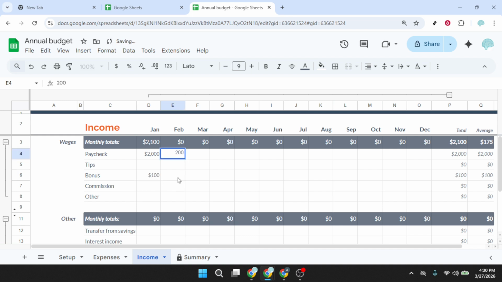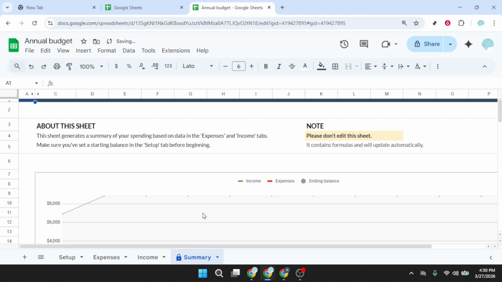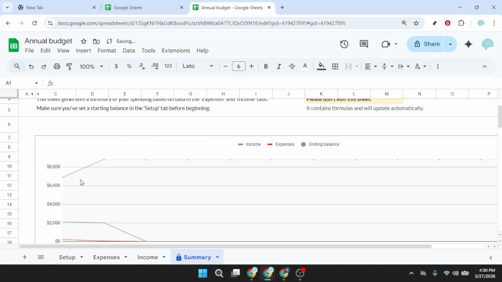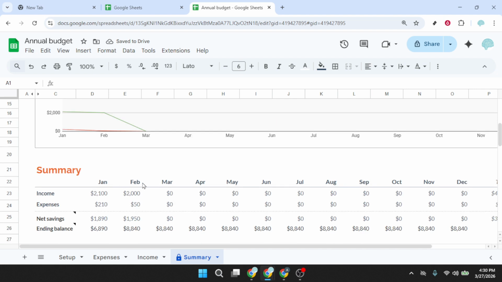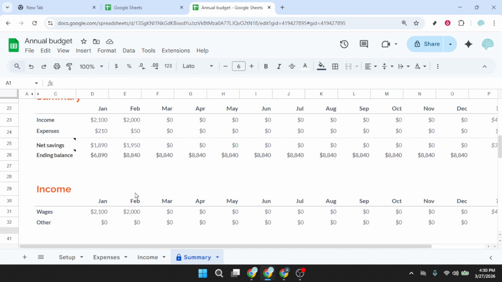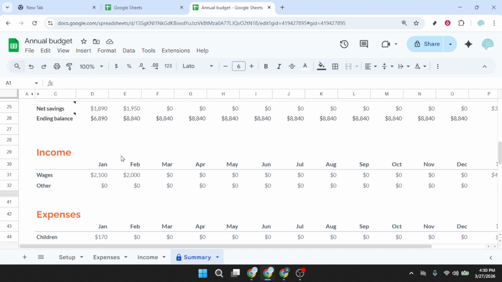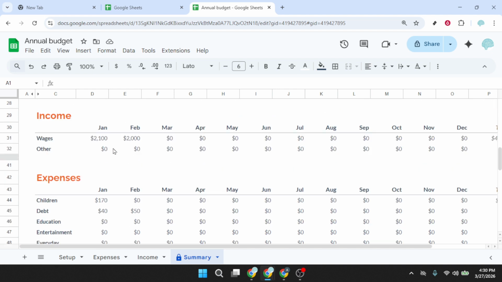Finally, open the Summary tab to see the big picture. This view combines your income and expenses, showing totals by month and for the year. Use it to spot which months run high or low, track your savings or shortfall, and confirm that your inputs are flowing through correctly. If something looks off, jump back to expenses or income and adjust the figures.